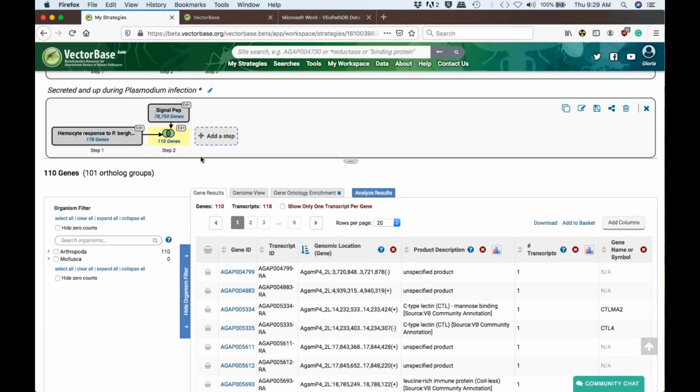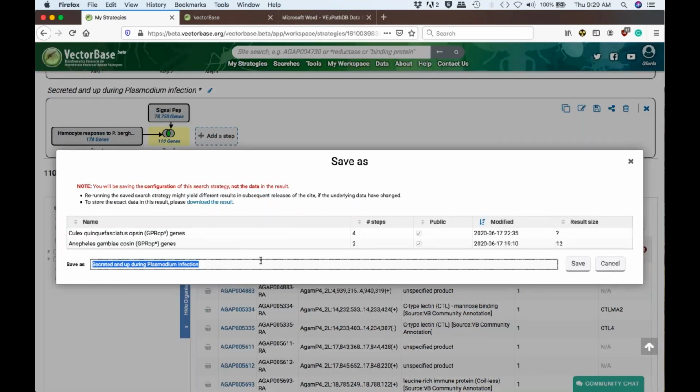When you import that, you need to save it and give it a name. But this is very important, and it's in red here: you're saving the configuration, the steps, the strategy, but not the data, because with every release, data may have changed, or we may have changed the pipeline to obtain the differentially expressed genes. So the data will change, but your strategy will remain.